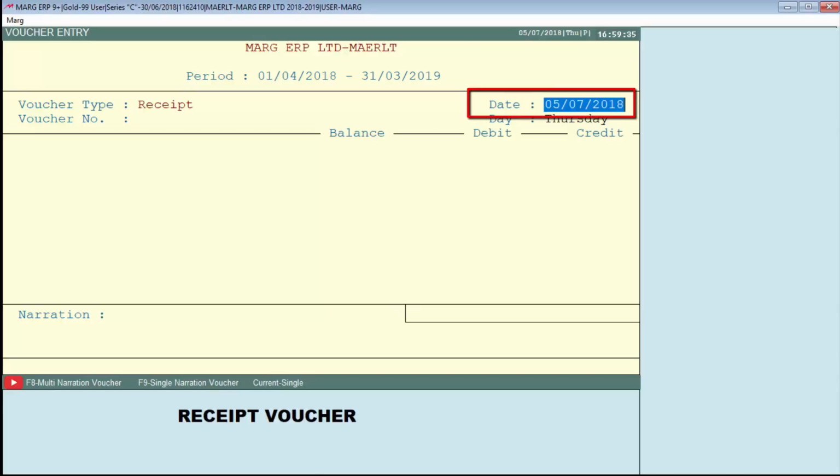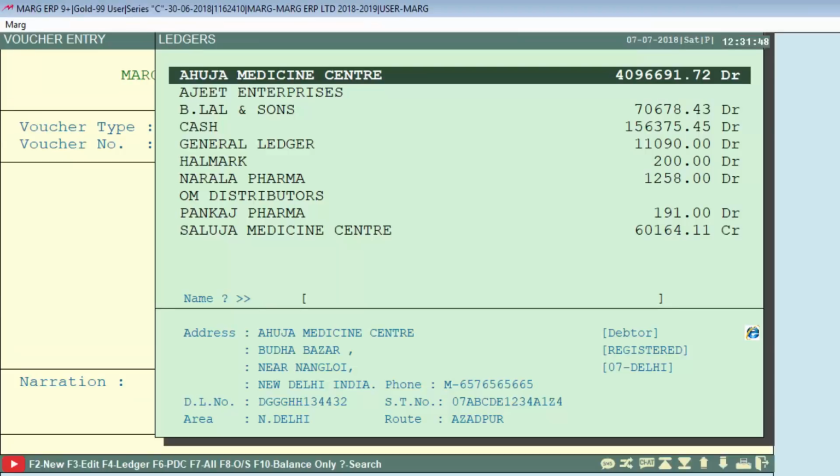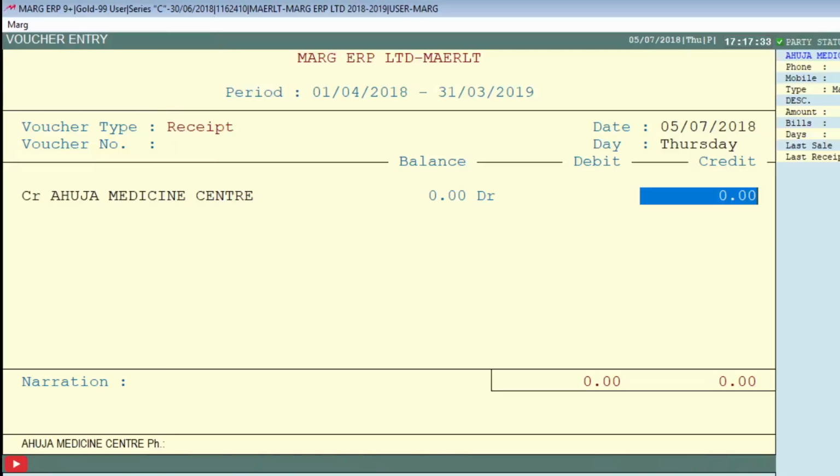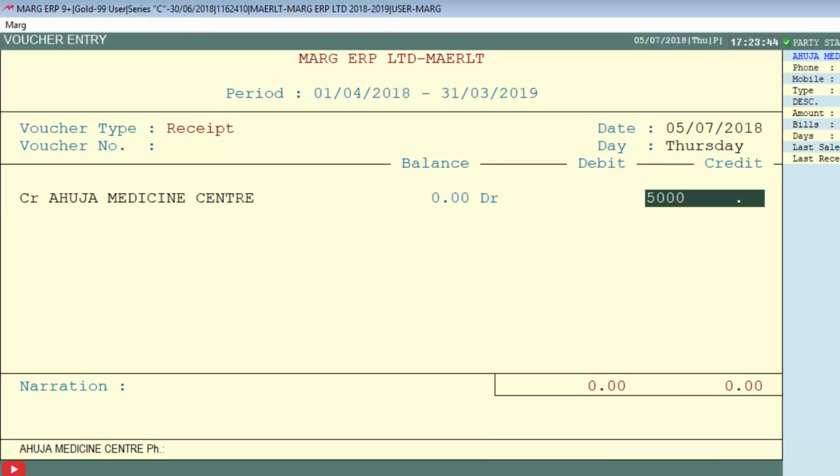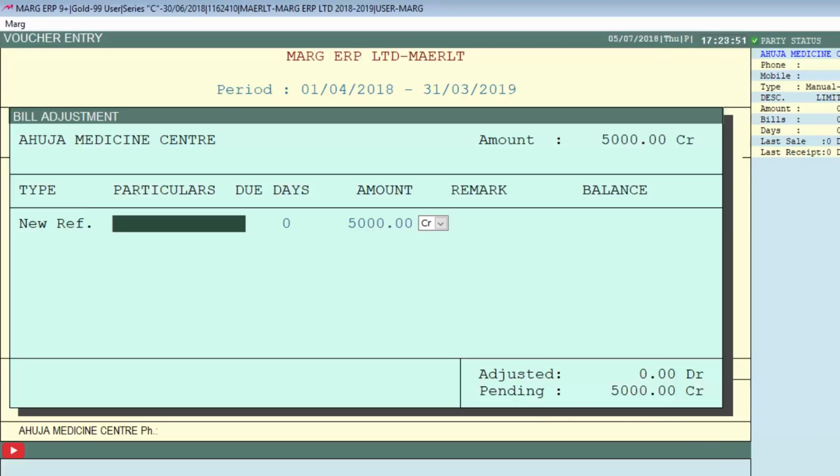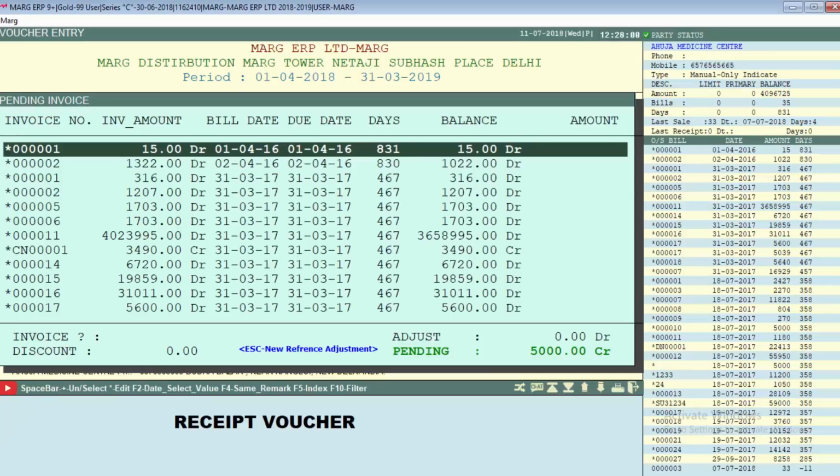Firstly, we will enter date on which cash has been received. Then press Enter and from this ledger window, select the company or party name with which transaction has to be posted. Enter the received amount, press Enter. So the adjustment window will appear asking to adjust the amount. Select the bill in which you want to adjust the amount.